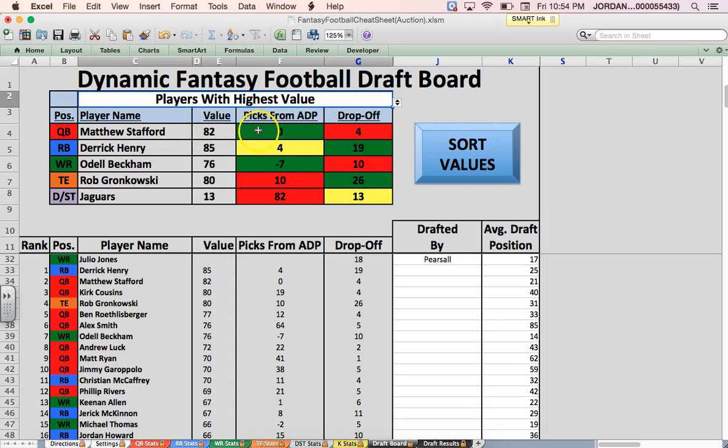Now, let's see Matt Stafford. He's 0 picks from his average draft position, which means he should have already been drafted. So the chances that he is taken within those next 4 picks is a little bit higher than if Derrick Henry is taken in those next 4 picks. Gronkowski and the Jags most likely are not going to be taken before my next pick, which is why their boxes are red. So that's how this can give you an idea of who might still be available with your next pick. If you see it's green, probably not going to be available with your next pick. If it's yellow, they might be. If it's red, then they're probably going to be available.